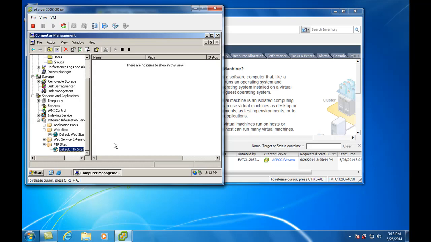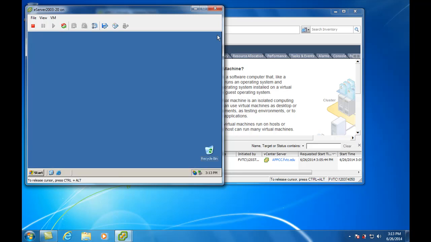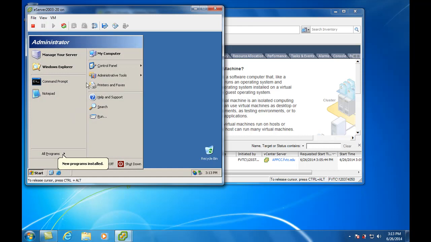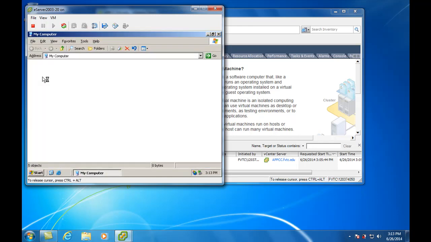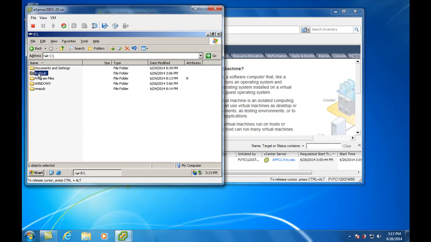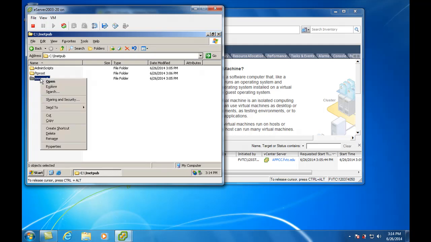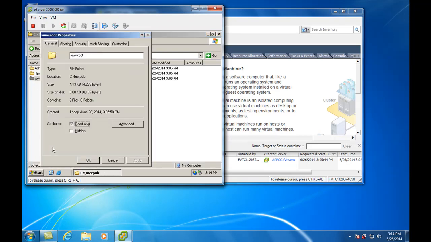The one thing that I do want to do is I want to configure the folder. So I need to go to the www root folder. So I'm going to just close this management console down, and I'm going to click on the start button and go to my computer, and I'm going to go to the C drive, and I see my inetpub, I see the FTP root, and I see the www root. So right here, I'm going to right click on that www root, and I'm going to go to properties.